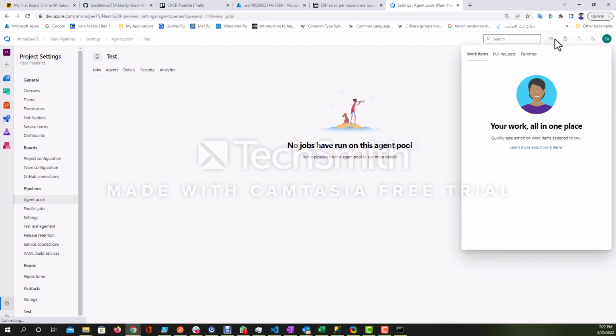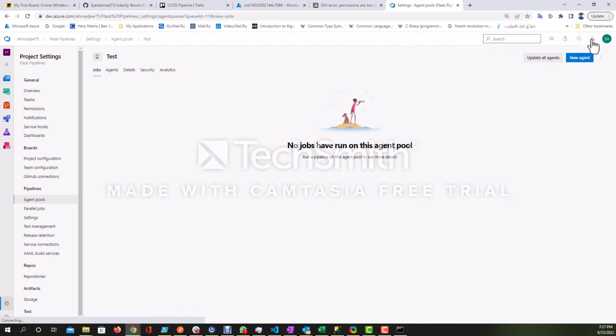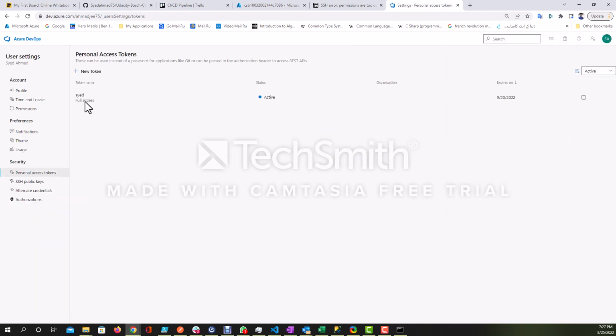So the path you can have it from here, personal access token, and here I have already configured it, so you just have to create a new token, and then you will have a path, and then you can install your self-hosted agent there.